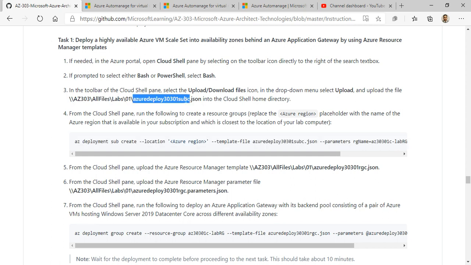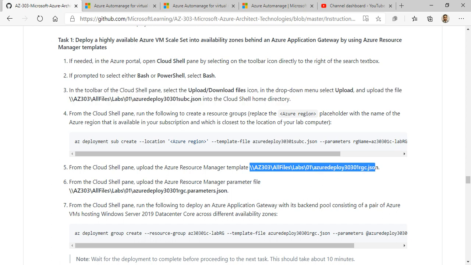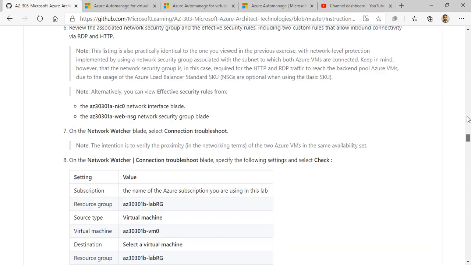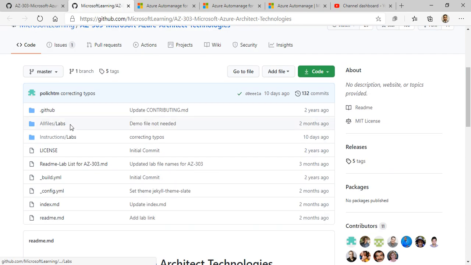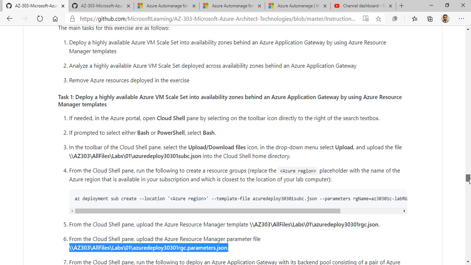Actually, you need three files. This is the one file, subc.json. Then we also need the 30301 rgc.json file and the rgc.parameters.json file. So before we do anything, let's do one thing. Come over here. What I typically do is open this in another tab, go to all labs, and then come back over here and just get those files that we need.